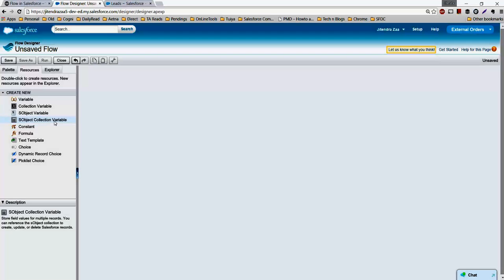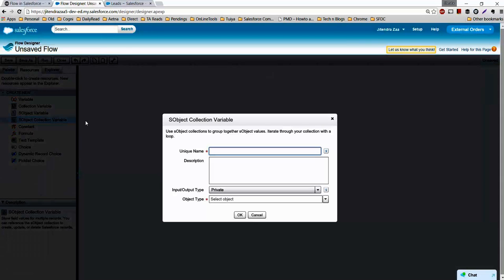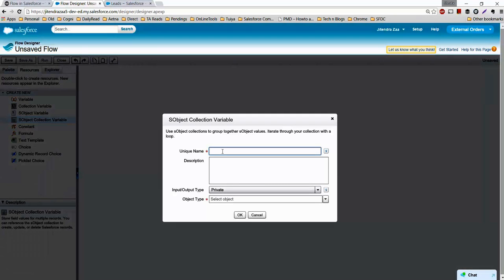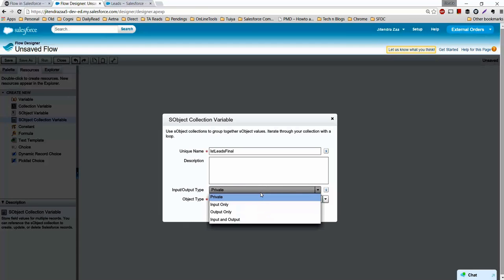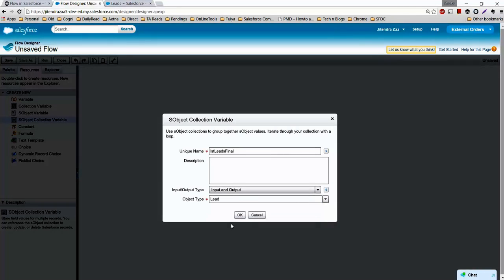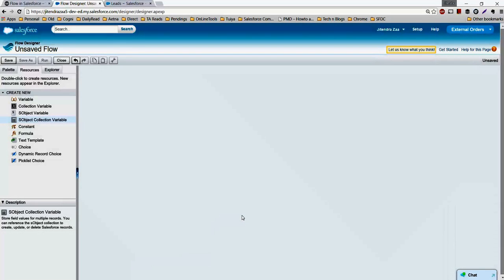Now let's create one new object collection variable, and we will call it list final lead list. I will say leads final, like that. Again, this is a list of type lead records. The input output type is input and output in this one. So we are done. Let's start.